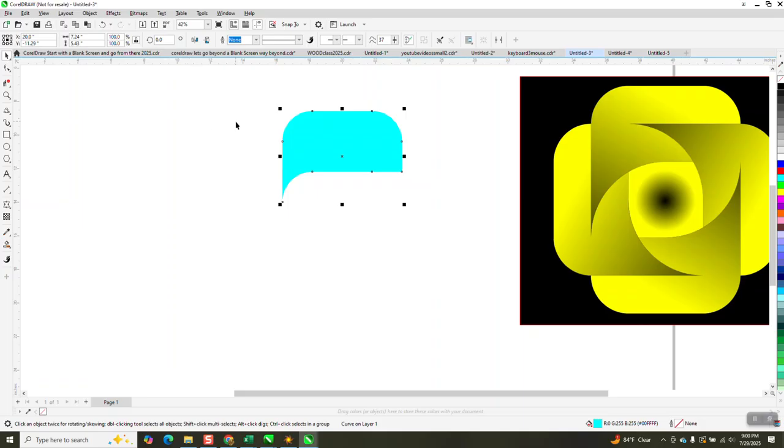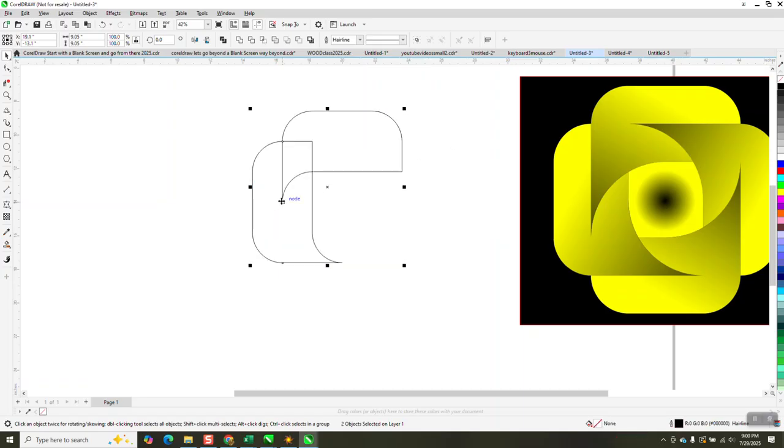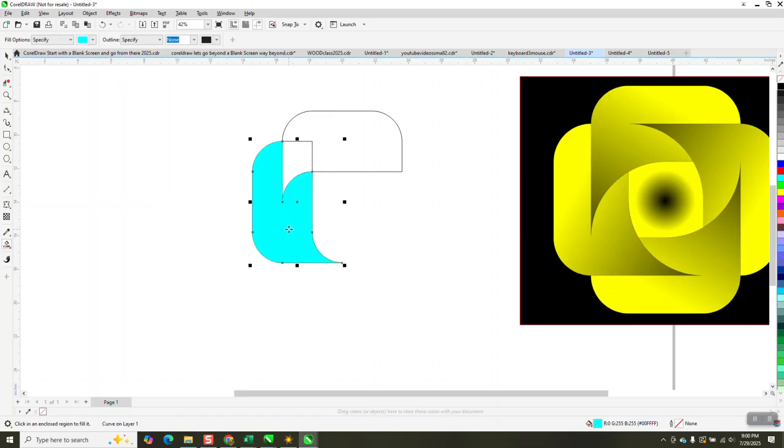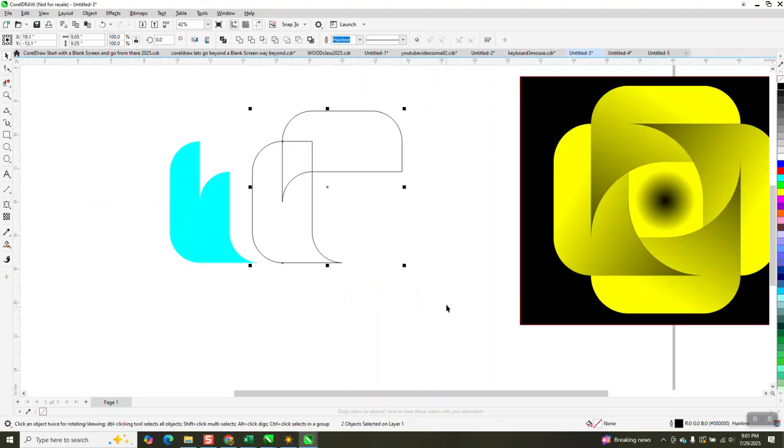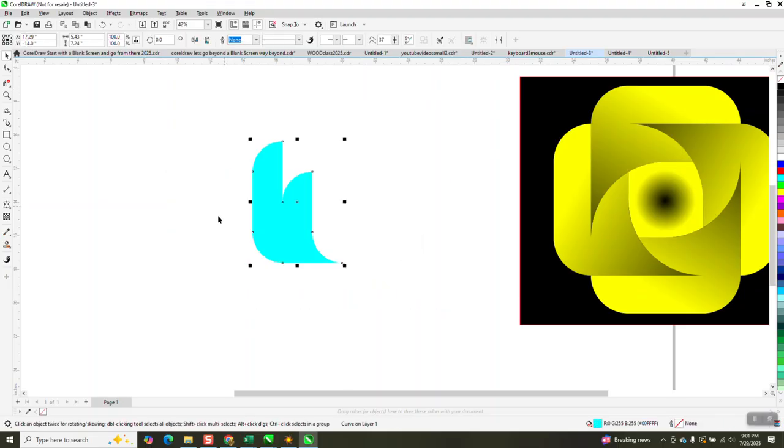Control D to make a duplicate and Alt C to rotate it 90 degrees. See, it's overlapping. So take both of these, left click, right click, and make this shape. The Smart Fill tool makes shapes, makes a new object. So there's your new shape. Now we're going to delete this and then nudge it back.